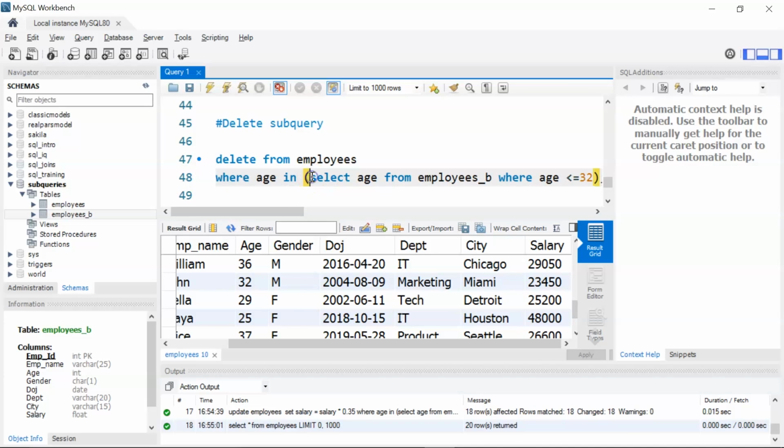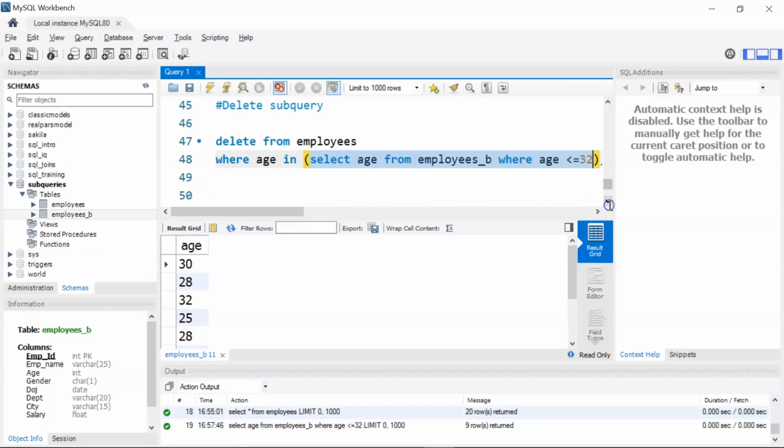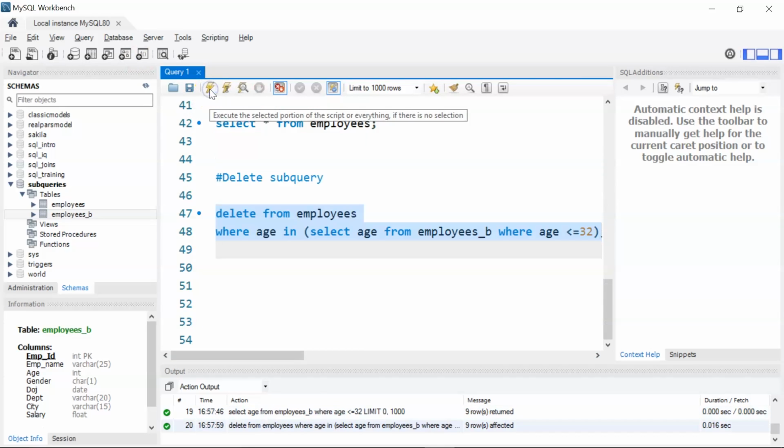Let me first run the inner query for you so that you get an idea of the employees who are less than 32 years of age. So there are 9 employees in the table who have an age less than or equal to 32. So we are going to delete these records. If I run this, okay, it says 9 records deleted.